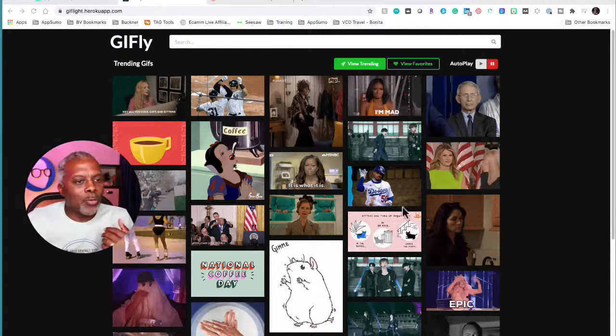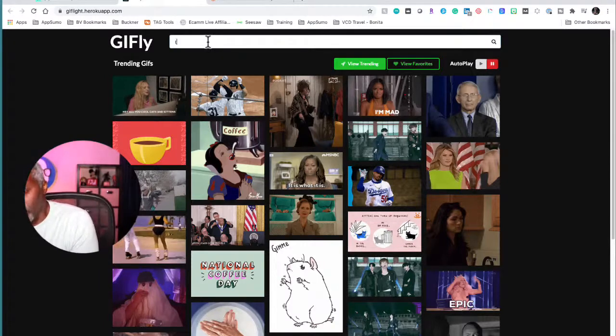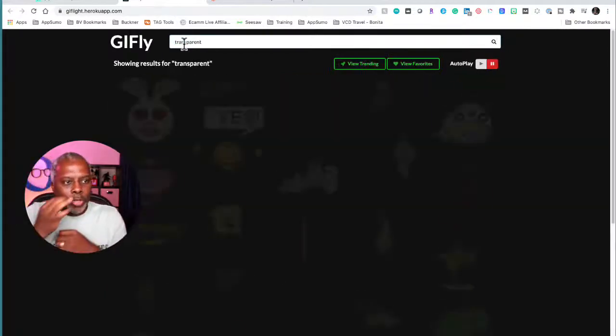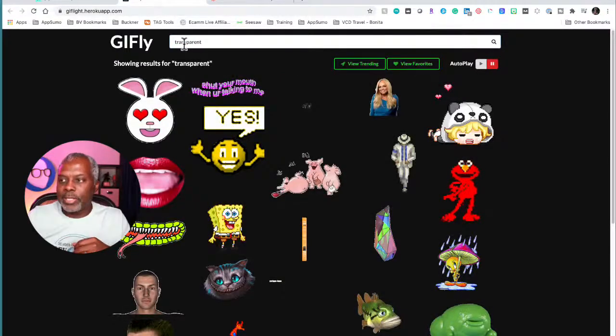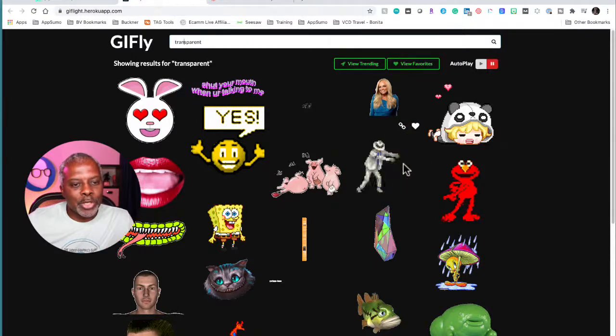So that link will get you to this website. Typically what I do first is I'll search for transparent. I usually search for transparent first, and then that way I know that they're going to be transparent graphics. Here's a cool one, Michael Jackson dancing.